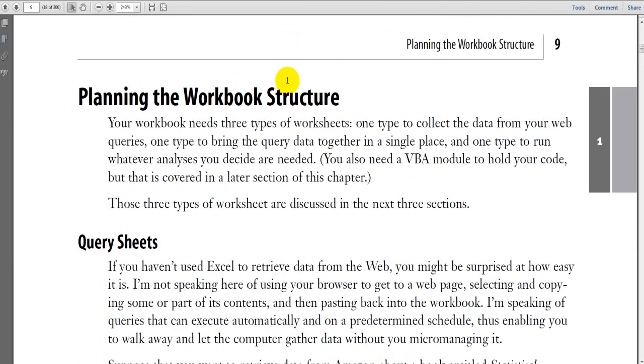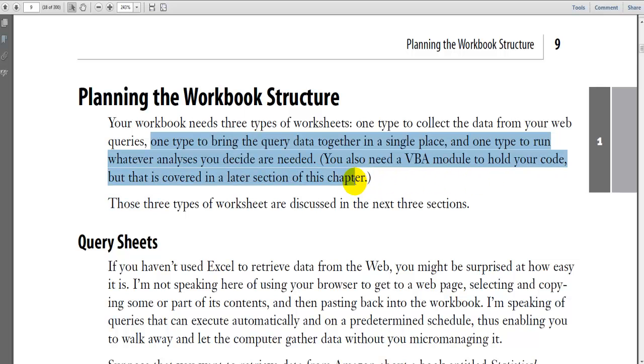So planning the workbook structure. Your workbook needs 3 types of worksheets. One type to collect the data from your web queries. So you collect the data from Amazon and you put it on one sheet. One type to bring the data together into a single place. And one type to run whatever analysis is needed. You'll also need a VBA module to hold your code, but that is covered in a later section of this chapter. So VBA is a form of Visual Basic, and we're going to go through that.